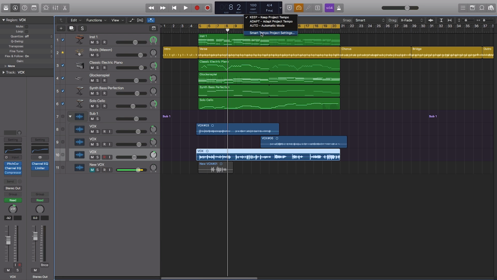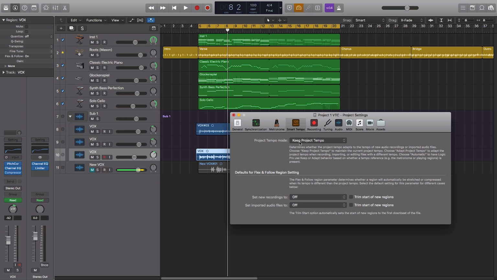And going a little bit further, the Smart Tempo Project settings, this allows us to set the same thing we did above there, but then down below, the defaults for flex and follow region settings. So set new recordings to on align bars and beats. So that means it's going to auto flex time, shift things so that it matches the tempo, and then set imported audio files to on align bars and beats. That's going to, again, analyze it, and it's going to automatically move it in to match the tempo. So just a few different options with that. And of course, there's a little bit more information here about this feature inside the actual menu.